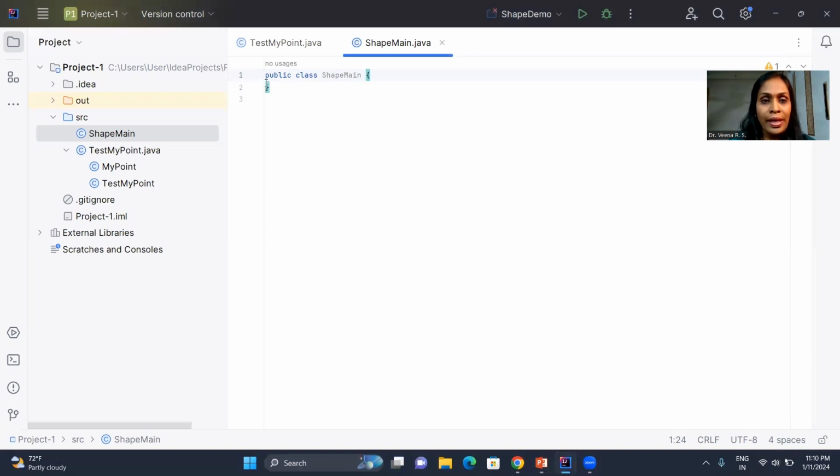So here I have created a file called ShapeMain.java. The file which contains the main method, public static void main, is from the class ShapeMain. Now we have to invoke the objects of the Shape class or Circle or Triangle or Square in this particular ShapeMain, and we have to demonstrate that.